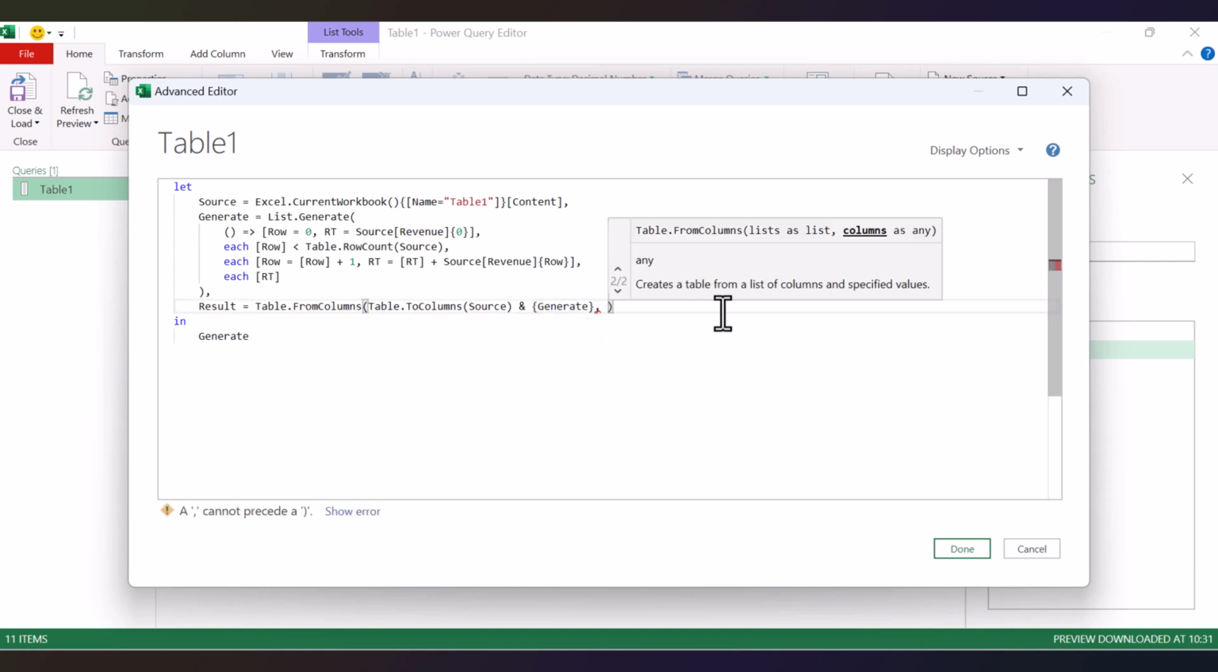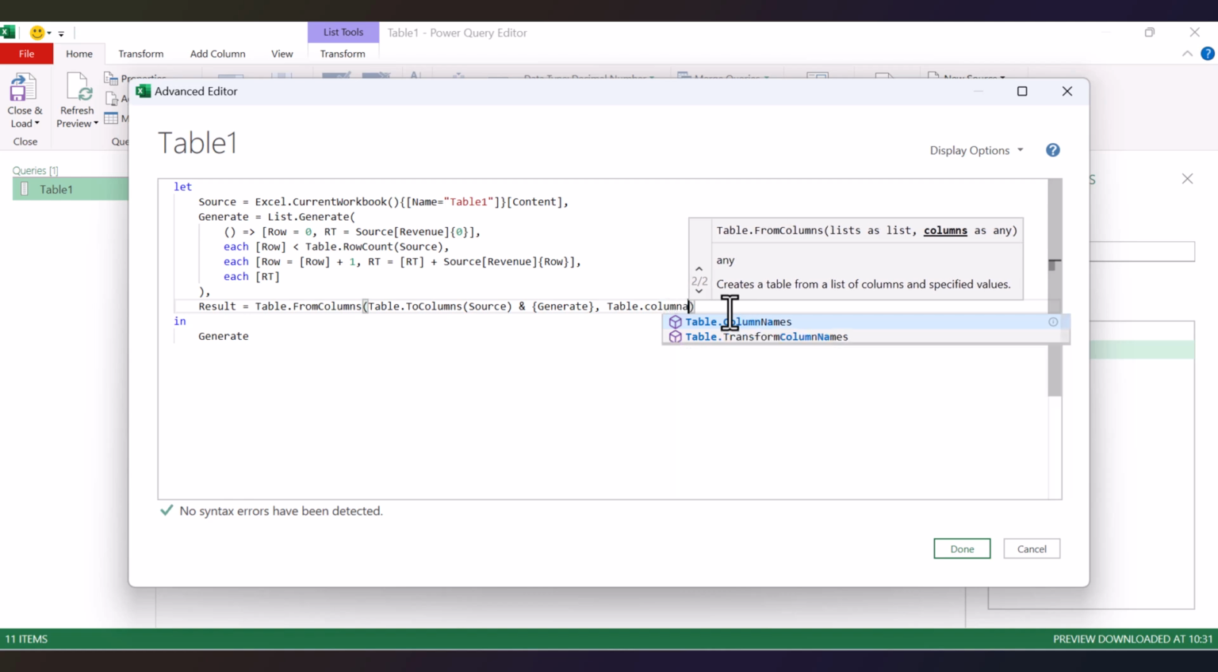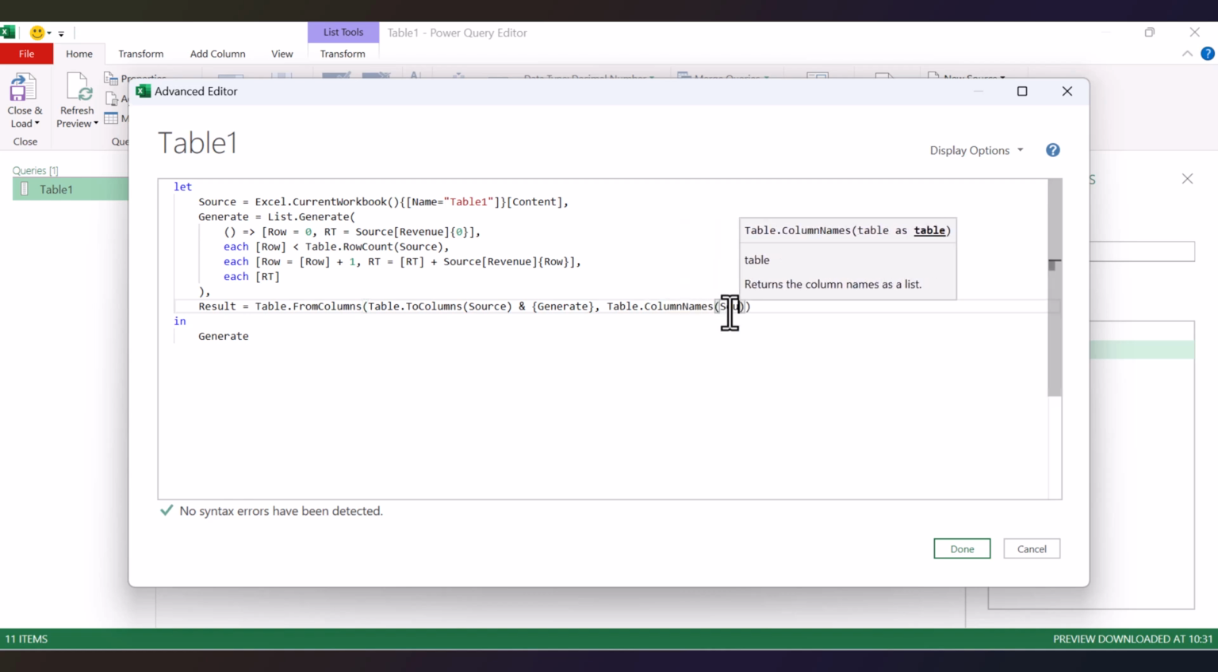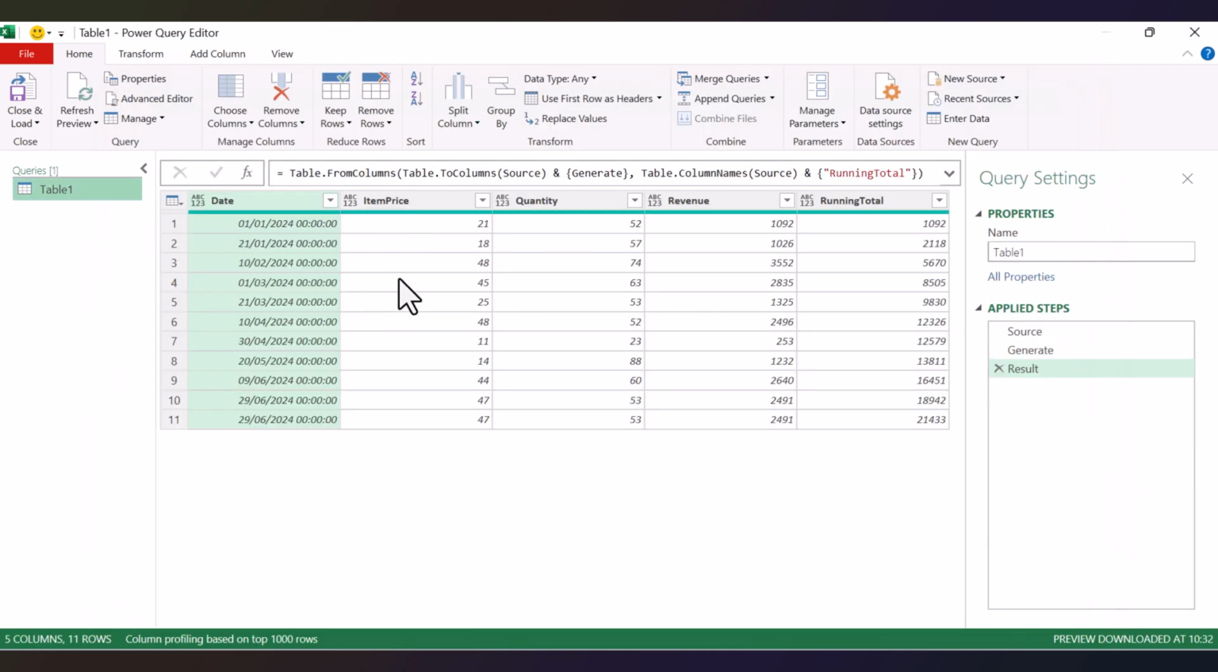Then the columns is the original columns, Table.ColumnNames from the original table, from the source. Then I will add the new column, the running total. Very simple. Copy and paste. There we are.